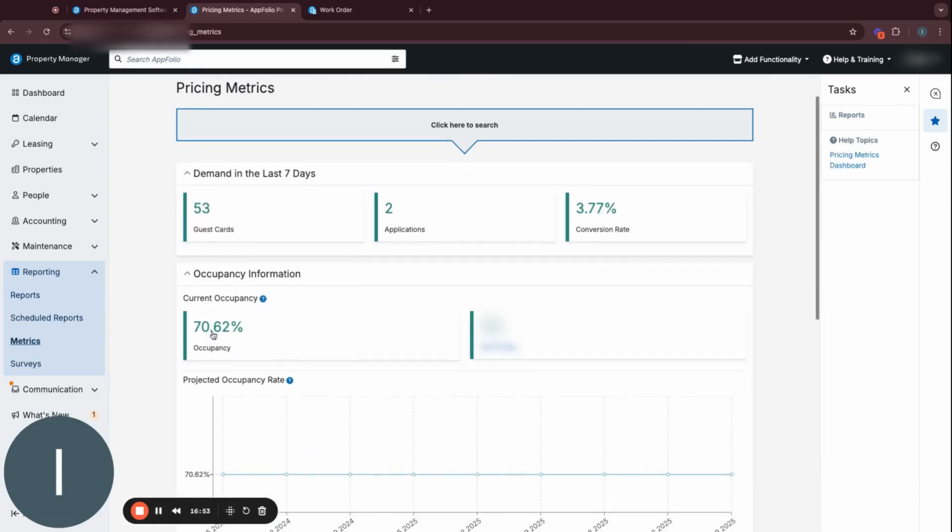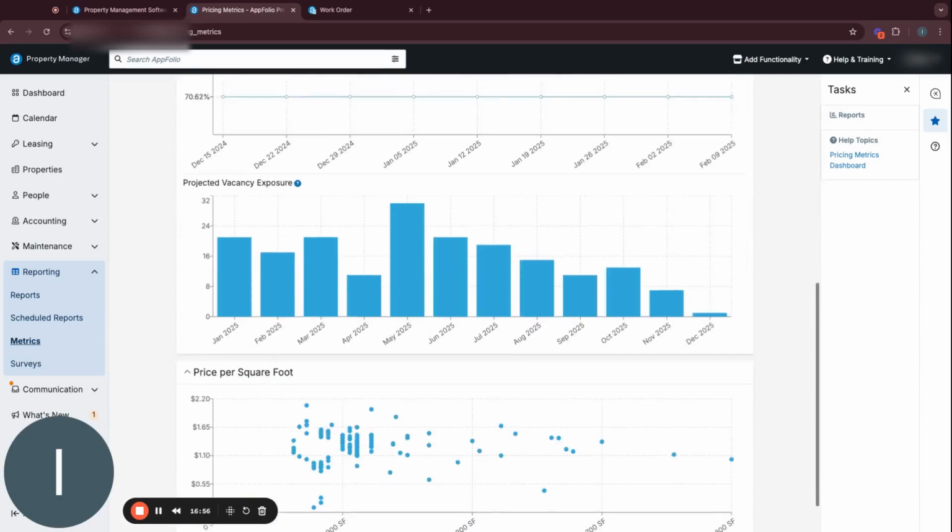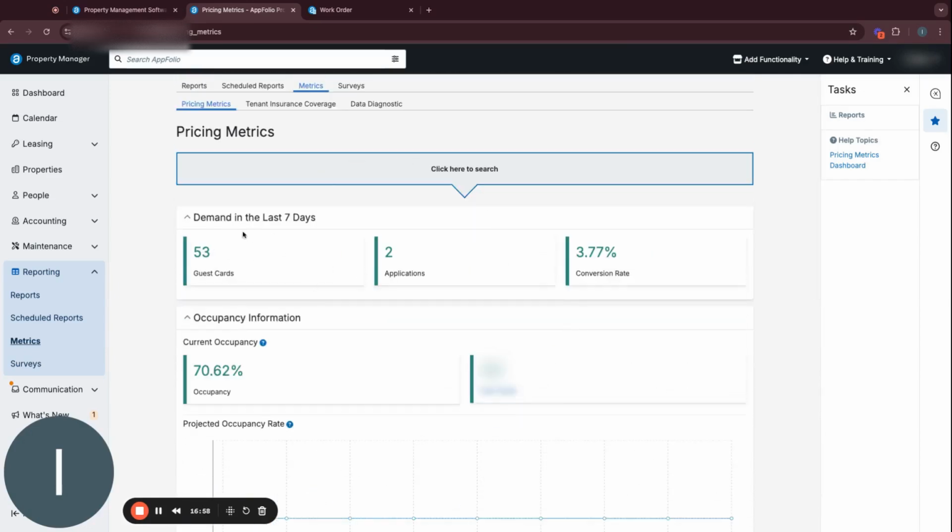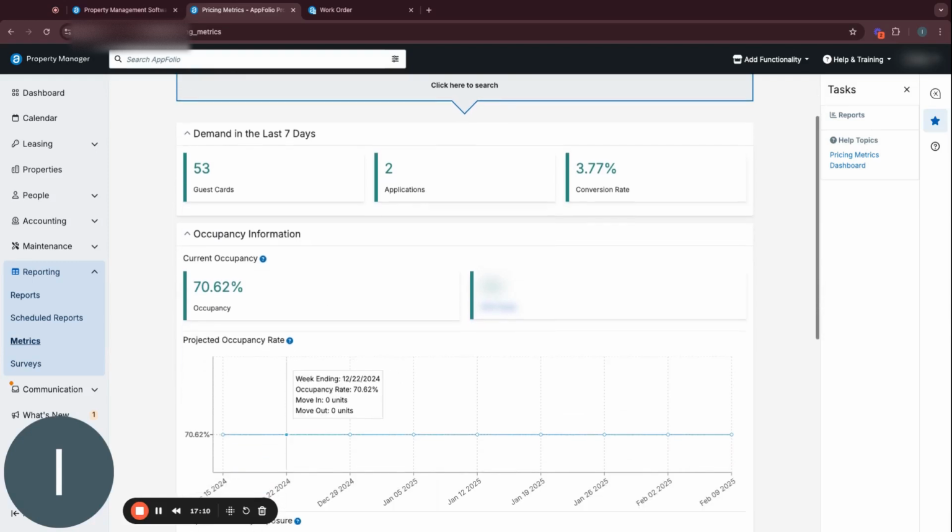You'll be prompted to this dashboard. So this dashboard is super useful. For the last 7 days, what is the demand? You have received 53 guest cards. You have received 2 applications. The conversion rate is 3.75. Then the current occupancy is 76 percent or 70 percent.